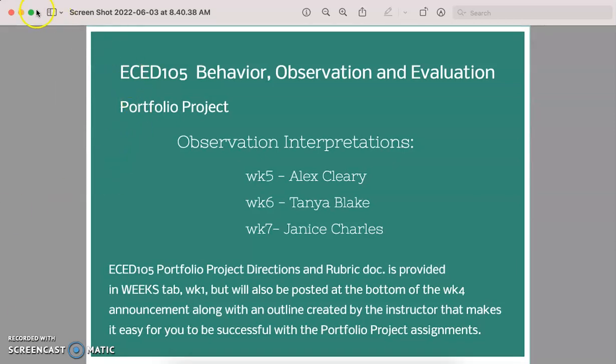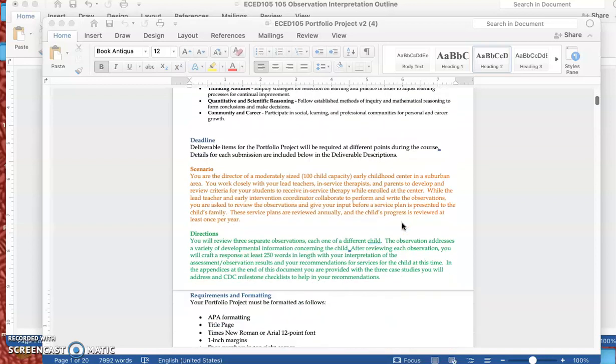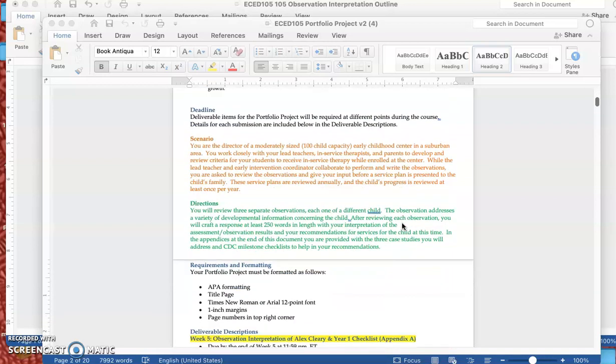Let's go ahead and click off this opening page and look at the portfolio project directions and rubric. When I downloaded mine, I color-coded a couple of parts to make it easier to identify which ones I'm talking about. So I'm first going to talk about the scenario. Make sure you read this pretend story that you're in and look at the way you write things through the lens of your role in this scenario.